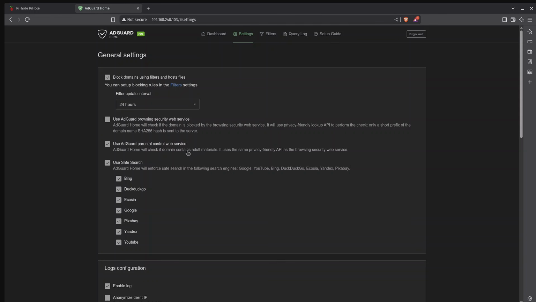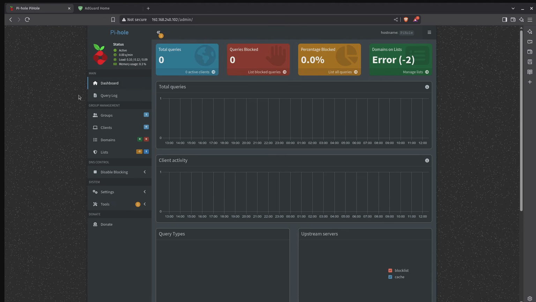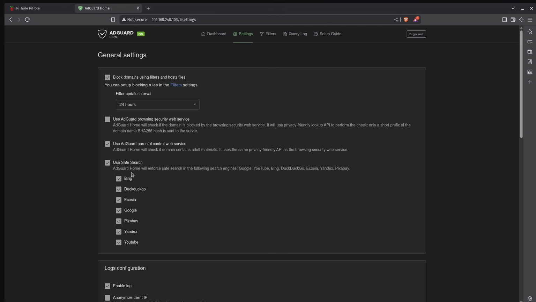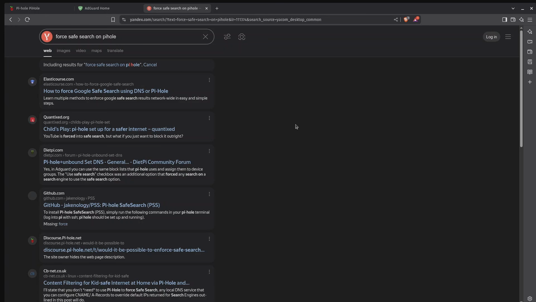Now, this parental control checkbox is nice, but it's easily reproduced on PiHole by just adding a new list that has nothing but adult domains on here. And we'll get into that in a bit. But this safe search feature, I can't do the exact same thing on PiHole, at least not easily. Now, a quick Yandex search will show that there are people who have plugins for PiHole that will force safe search. But of course, in this comparison, I'm just showing the difference as is.